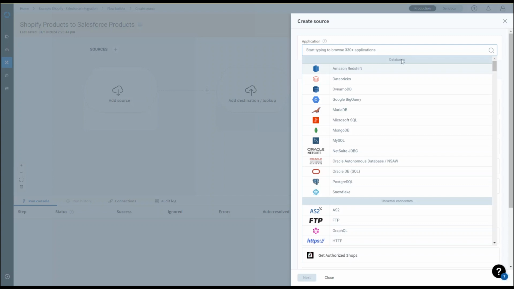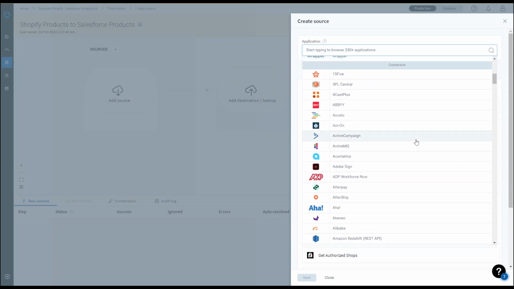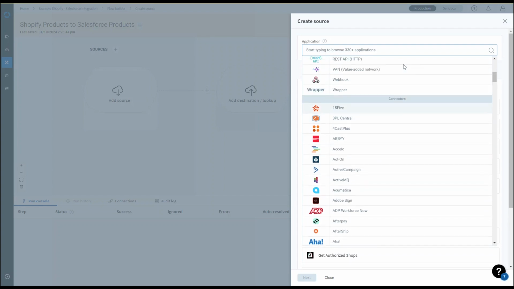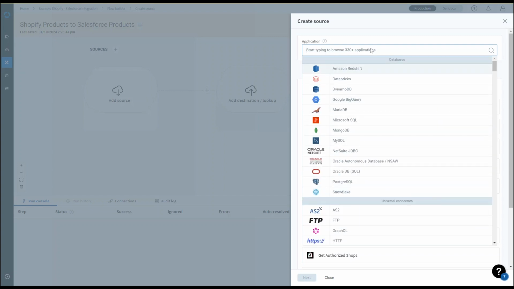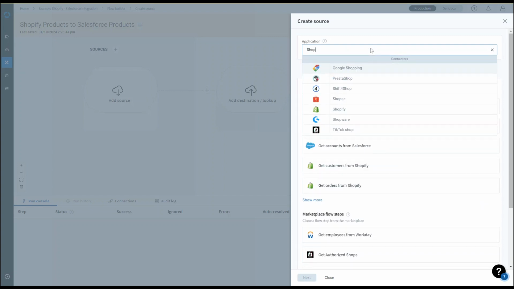Databases connect you to popular relational and non-relational databases such as MySQL, Snowflake, MongoDB, and others. Plain connectors give you a simplified way to connect to popular business applications such as NetSuite, ADP, Slack, Acumatica, and many more. Universal connectors offer a more raw approach to connecting to any website or file server. With connections like HTTP, FTP, GraphQL, and more, you can integrate with practically any application. We'll use the search bar to narrow down the choices and start typing in Shopify.